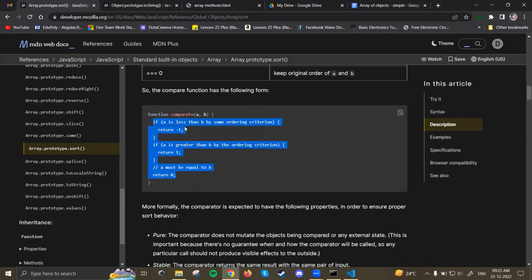If a is less than b, return -1. If a is greater than b, return +1, and return 0. This is for ascending order. If you want descending order, when a is less than b you return 1, and when a is greater than b you will return -1. And this return 0 is constant. So let's see this.